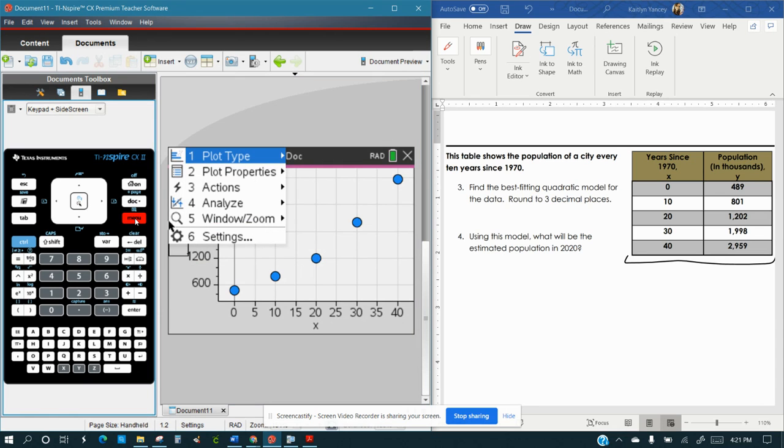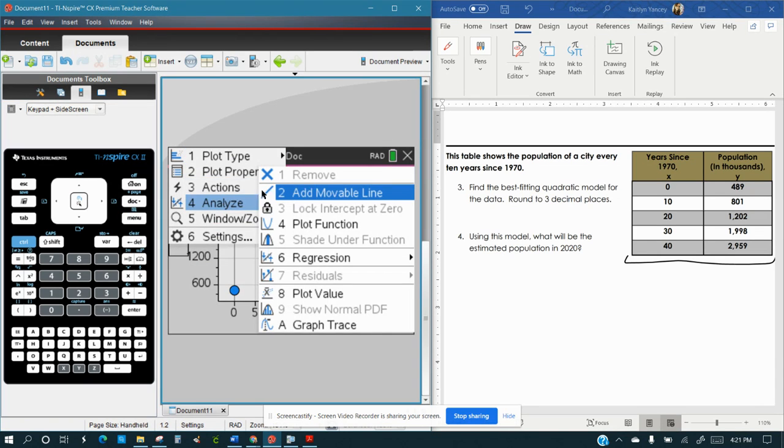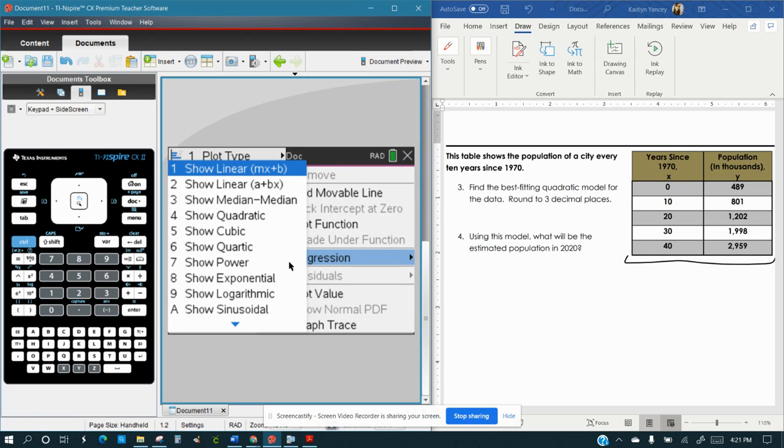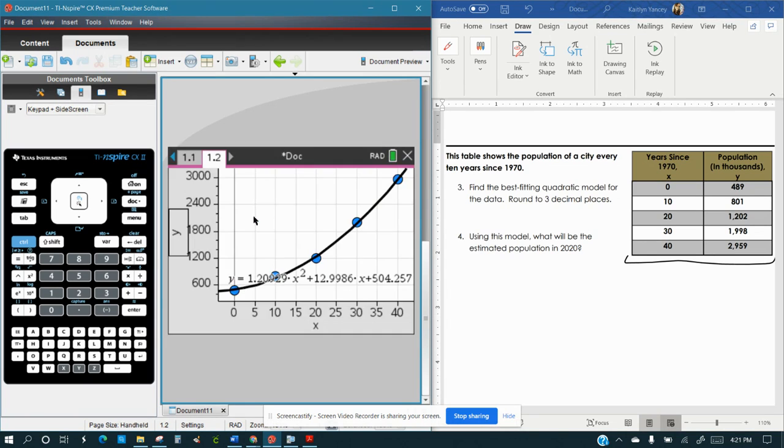So we're going to press Menu. We're going to do Analyze, Regression, and then Quadratic. So this line fits on my points relatively neatly. It's not going to be perfect. It's best modeling. Real-world data isn't always a perfect quadratic.